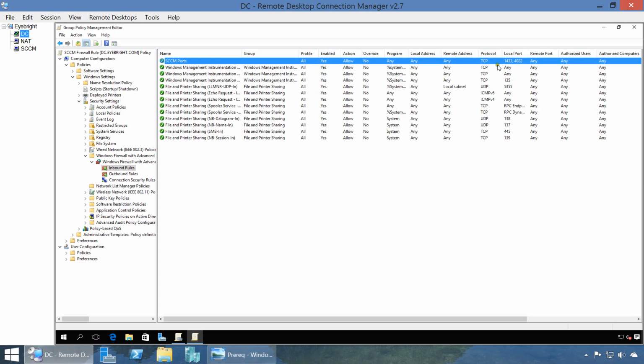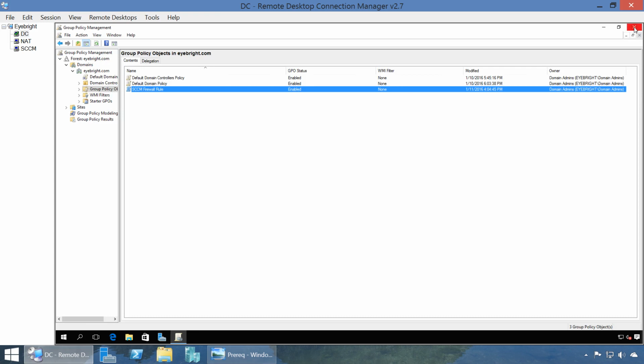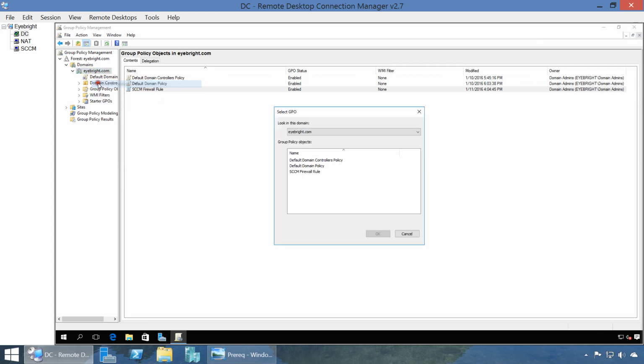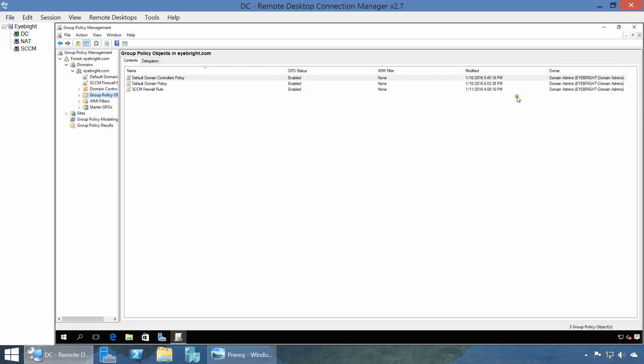Before we continue, do not forget to link this GPO to the domain, because even if we create the GPO without linking it to the domain, it's not gonna do anything. All right, SCCM Firewall rules, and that should take care of it.